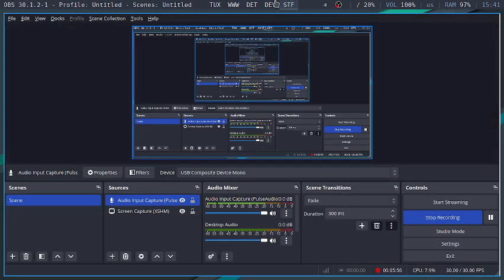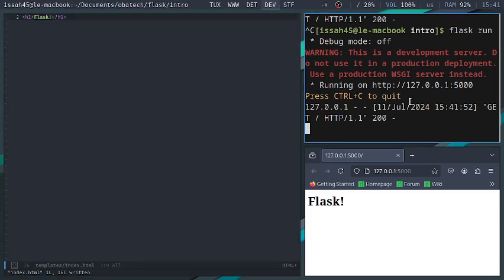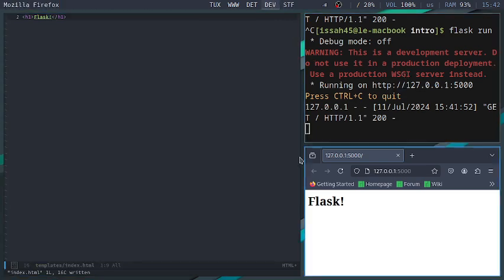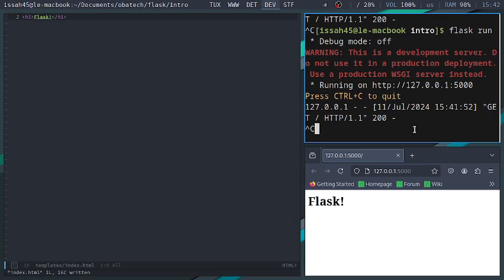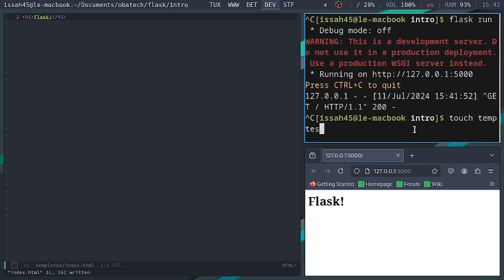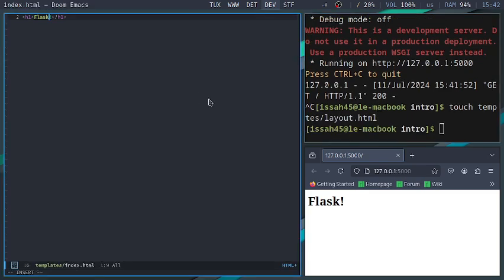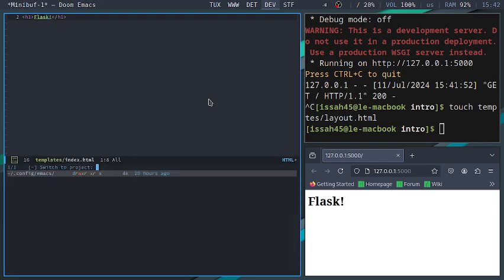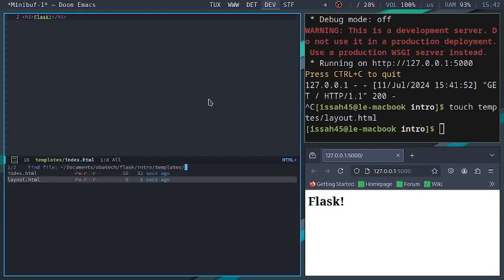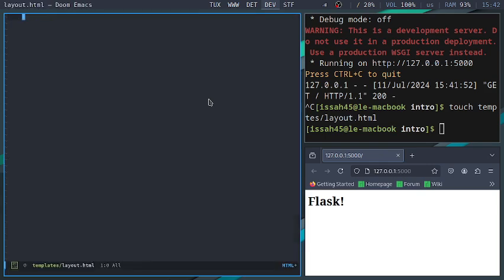Next, we're going to learn how to use layouts. Let me make a new file in the templates folder called layout.html. Let's edit layout.html. In layout.html, I'm just going to put the usual stuff.